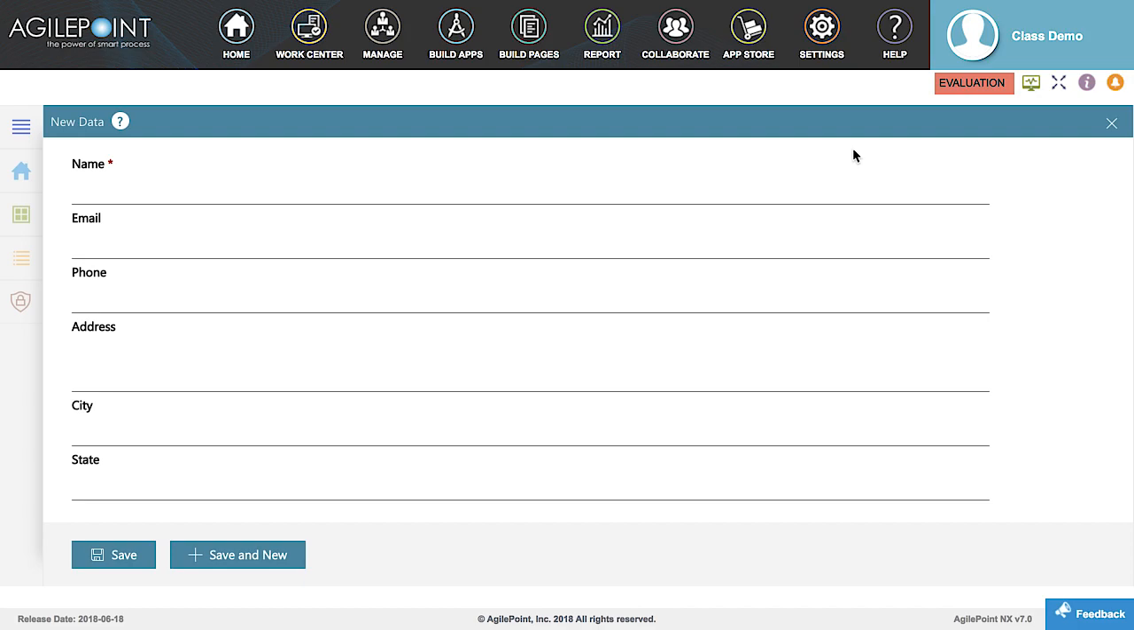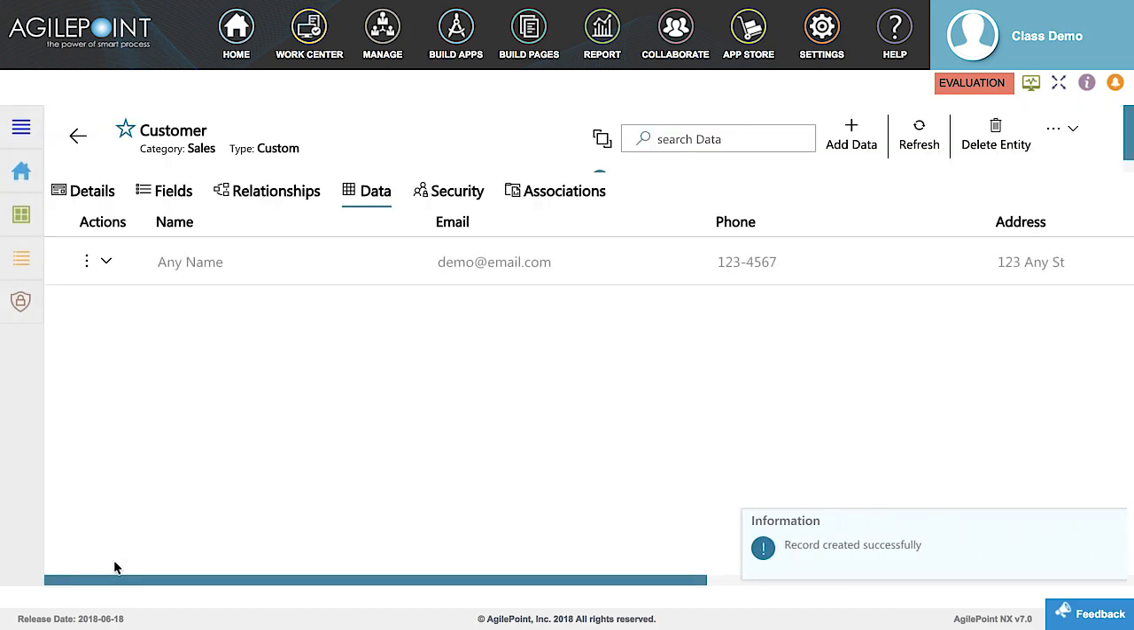This opens the new data window where you can enter information in the custom fields that we have defined for this entity. Let's enter a name, an email address, a phone number, a street address, a city, and a state. Now we will click the Save button. This will save the record and close the new data window.